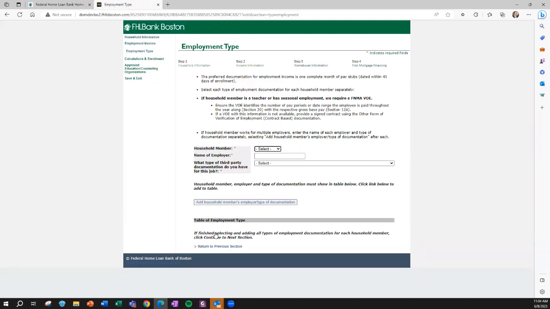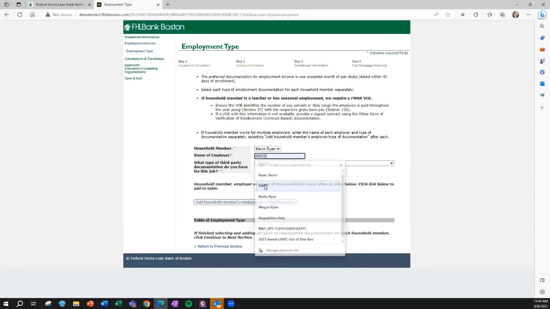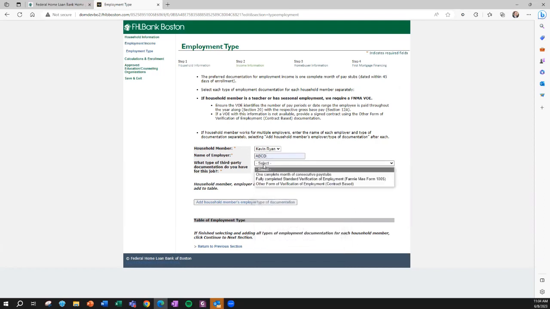On this employment type page, indicate the types of documentation you plan to upload for each income source for each family member. To do so, select the appropriate family member in the household member field, then enter the name of their employer, then select the type of documentation you plan to upload for this household member. In this case, I will say we have another contract-based form of employment.